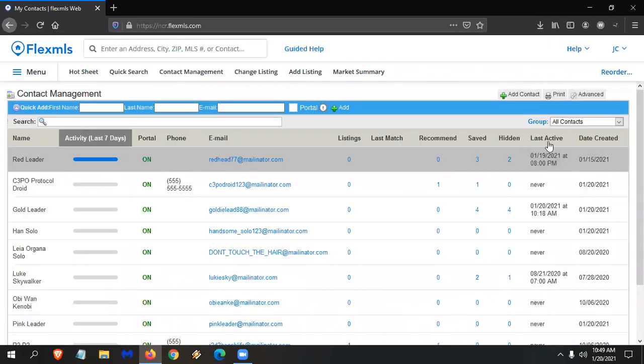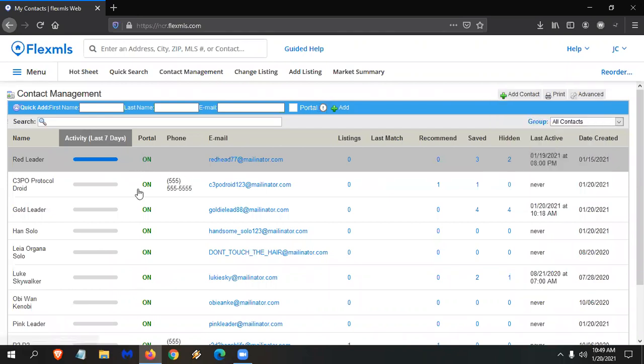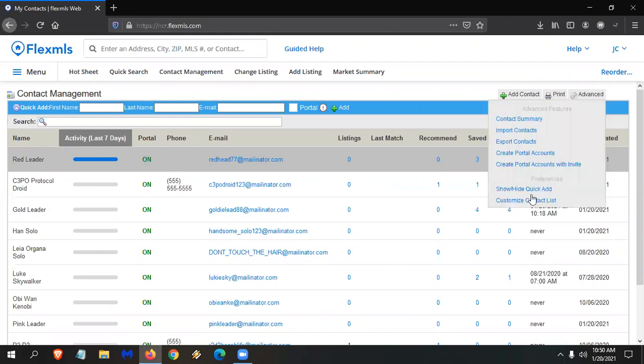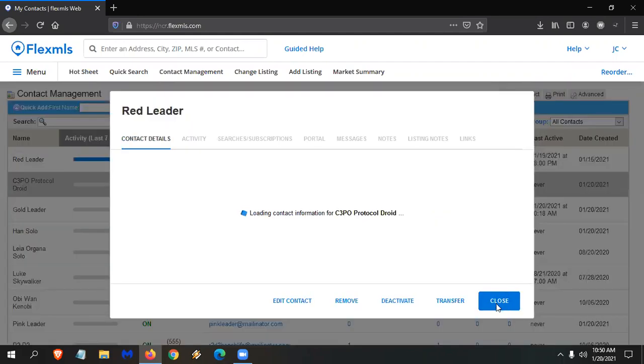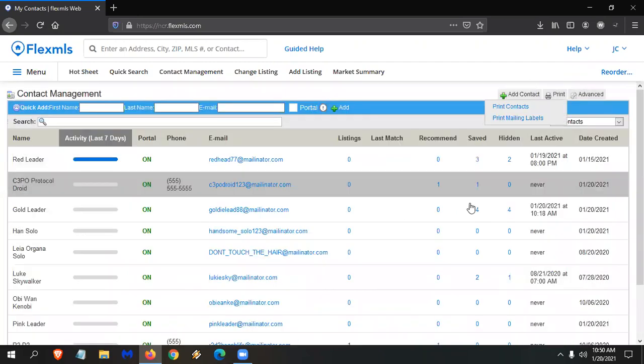We also talked about how if you go into advanced, you can create portal accounts with invite for everyone where the portal says off. But do not do that until you understand how the portal works, because then you might just end up creating a lot more work for yourself. And then our advanced customized contact list. If we want to add these extra columns so we utilize the space a little more, that's another thing to do.